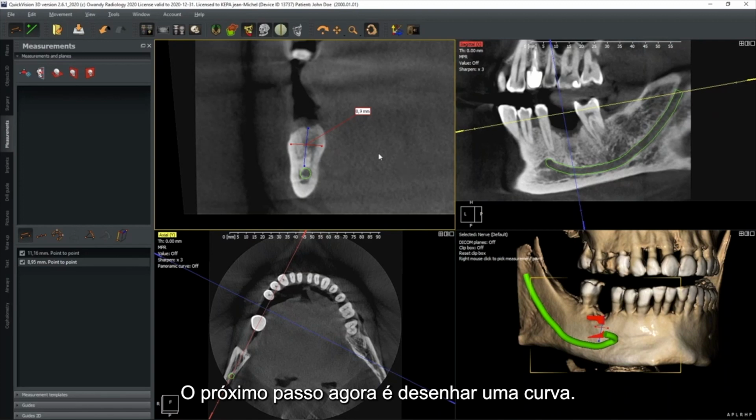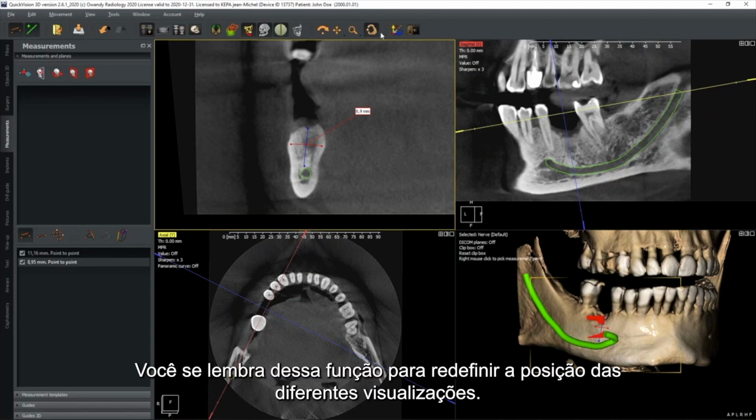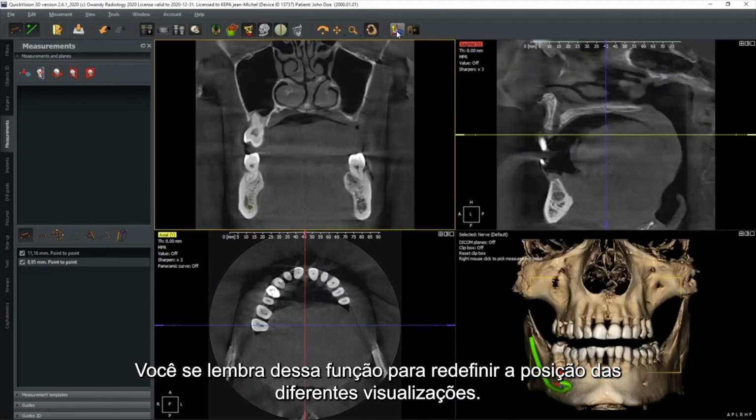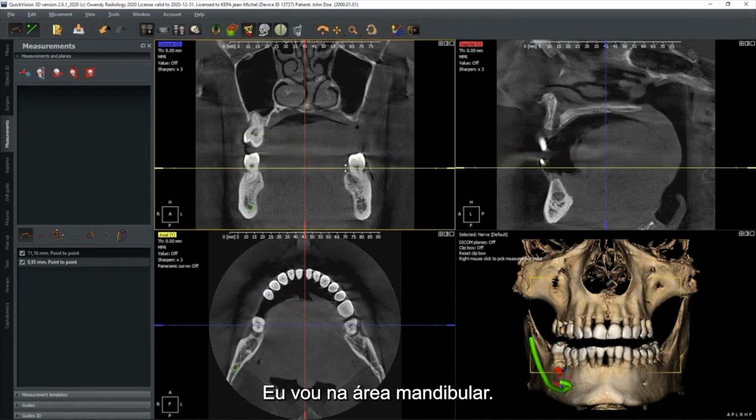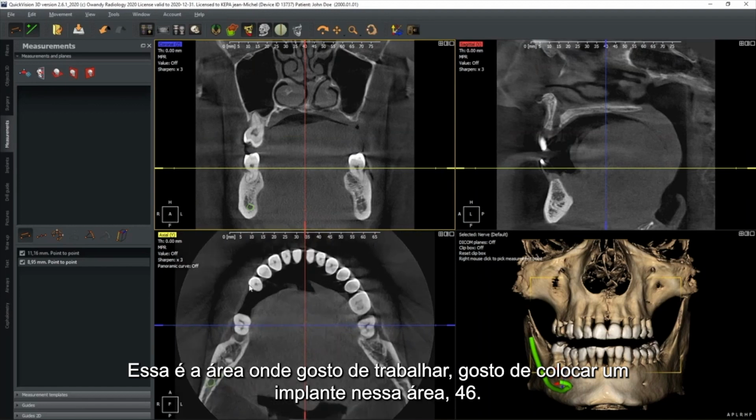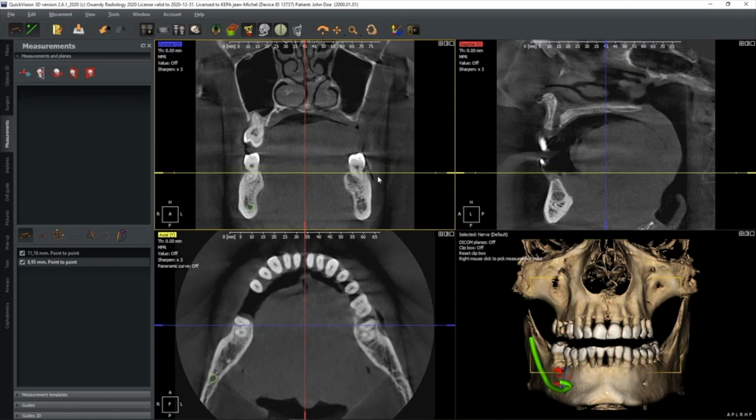Next step now is to draw a curve. Remember that function to reset the position of the different views. I just click on the hand to stop measuring. I go to the mandibular area. This is the area where I like to work. I like to add an implant on that area, 46.